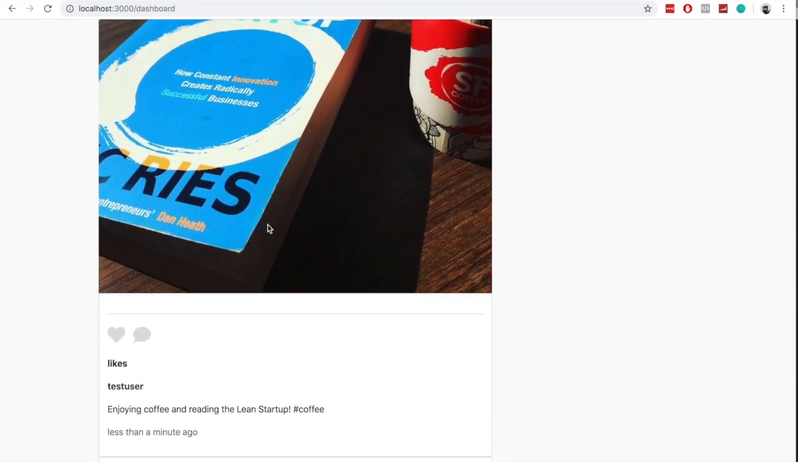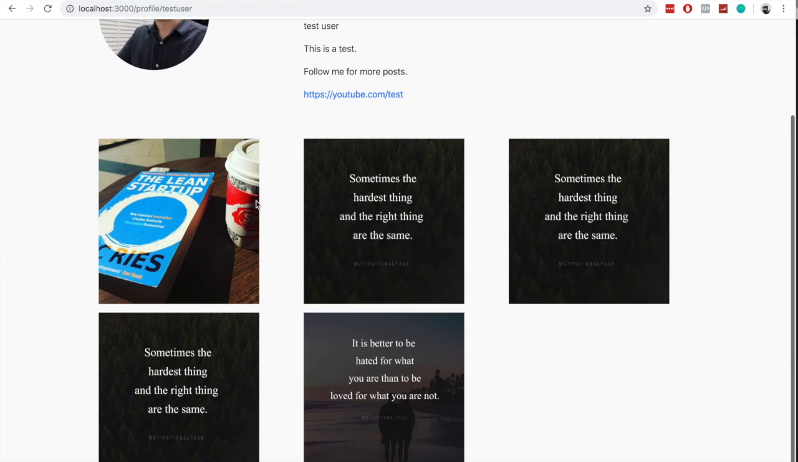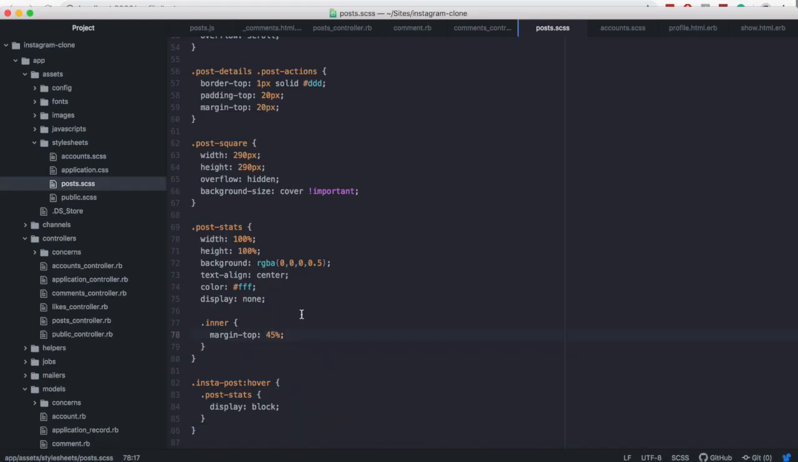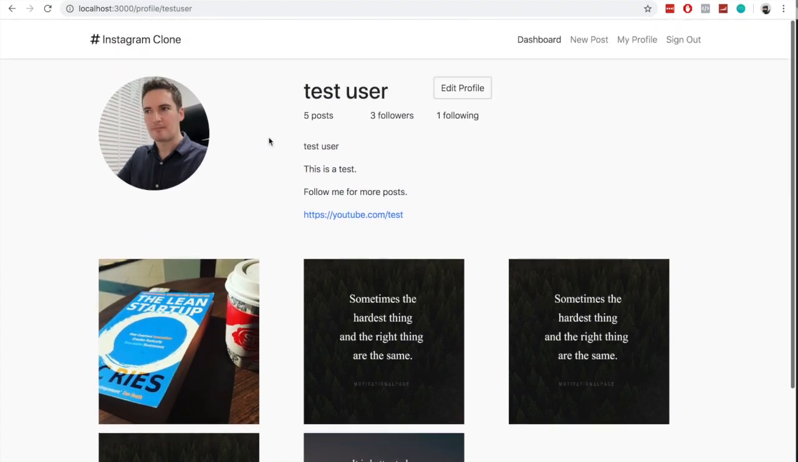So this image is definitely a lot brighter. Let's go in and experiment here a little bit. Just like this post, leave a comment. And that's looking pretty good right now. And we see a little bit of an issue here with the overlay on our hover. If we change this inner margin to padding, it should fix this issue. And we can see that now everything's aligned quite well.